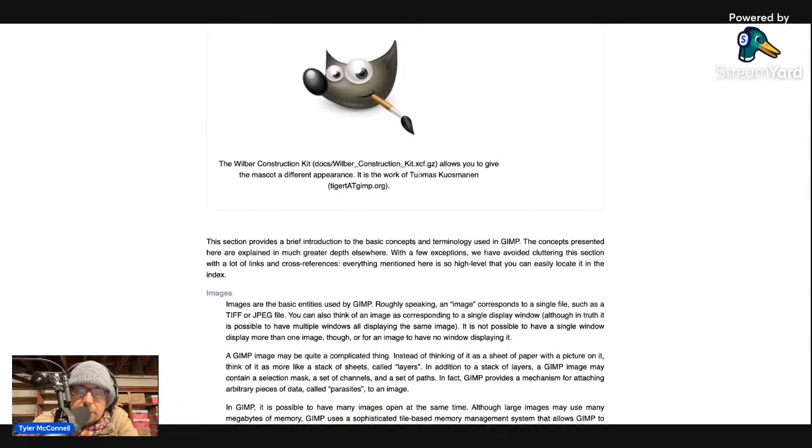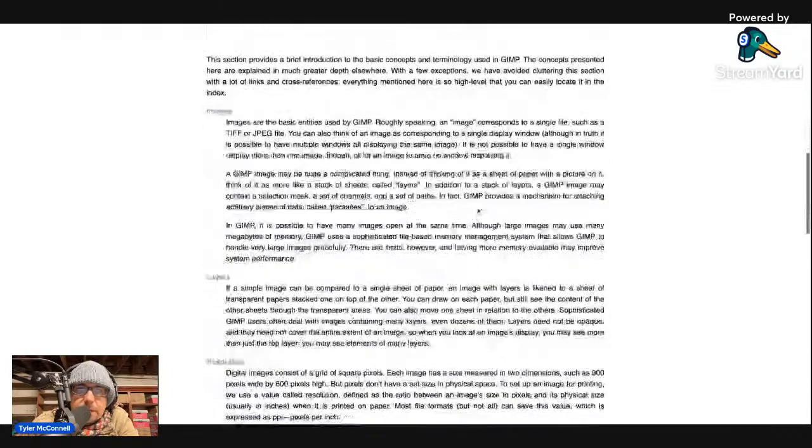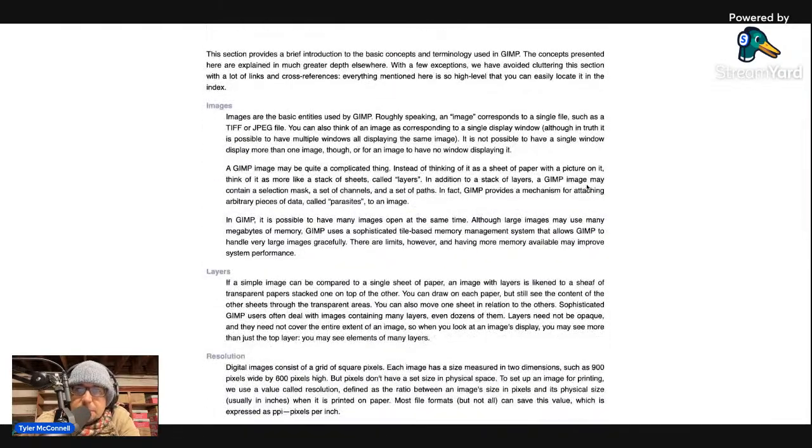Thank you, Tuomas Kuosmanen. This section provides a brief introduction to the basic concepts and terminology used in GIMP. The concepts presented here are explained in much greater depth elsewhere. With a few exceptions, we have avoided cluttering this section with a lot of links and cross-references. Everything mentioned here is so high level that you can easily locate it in the index.